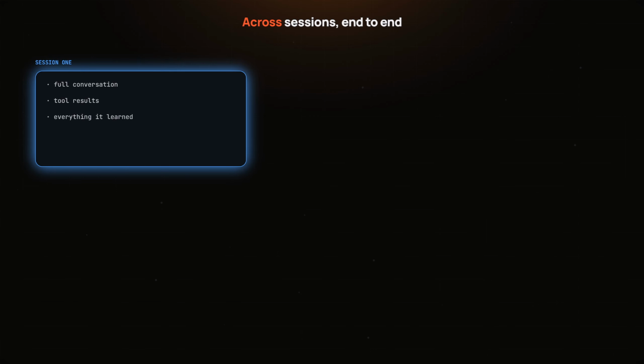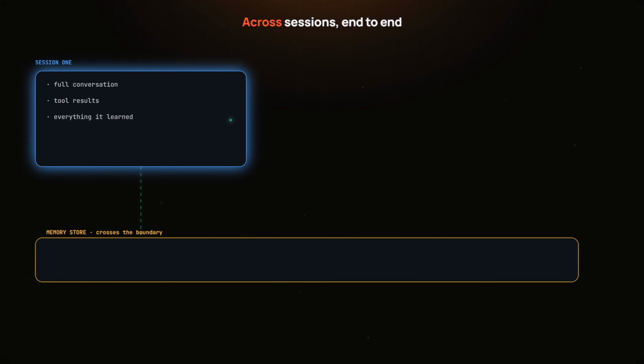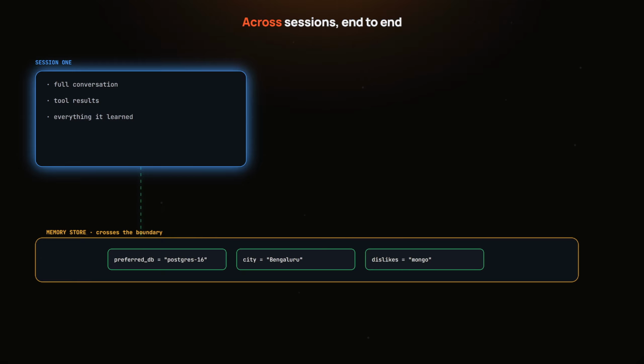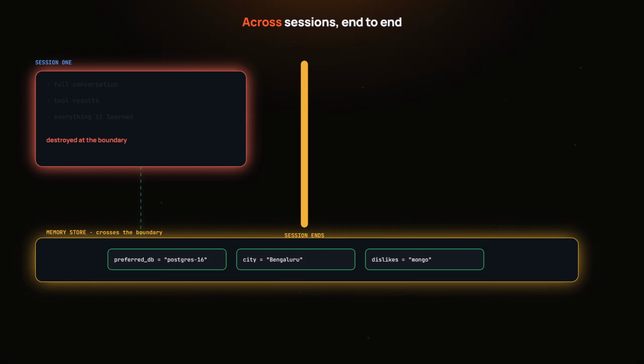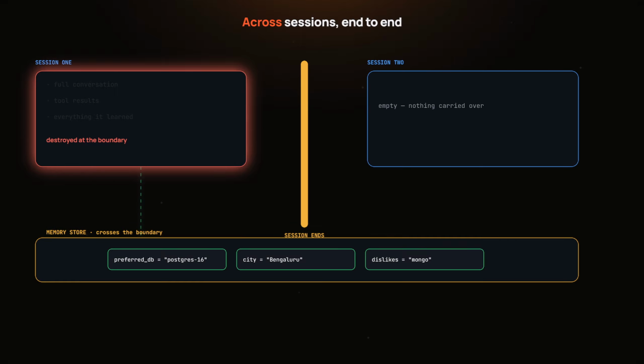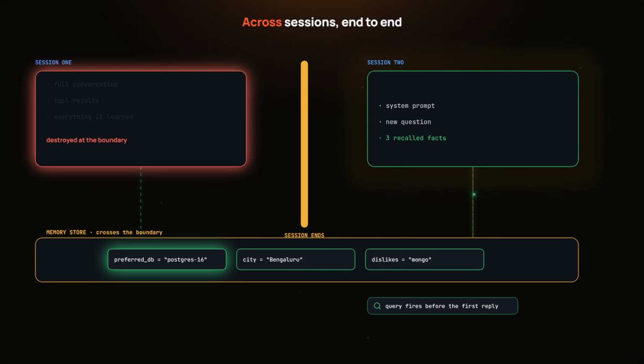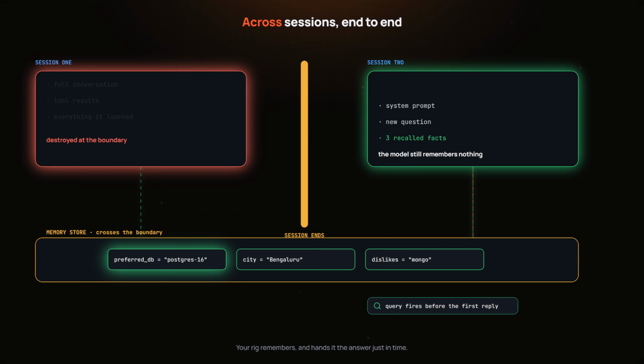Now, put it together. Session 1 runs. At the end, 3 facts are extracted and written down. The session ends, and the entire context window is destroyed. All of it. Session 2 opens with an empty window. Before the first reply, your code queries the store with the new message, takes the closest matches, and writes them into the window as text. The model reads it like anything else. The model still remembers nothing. Your rig remembers and hands it the answer just in time.